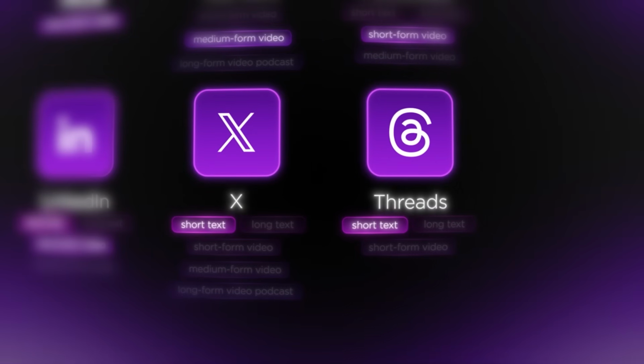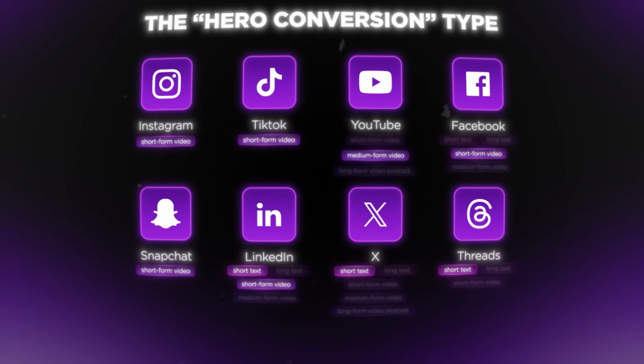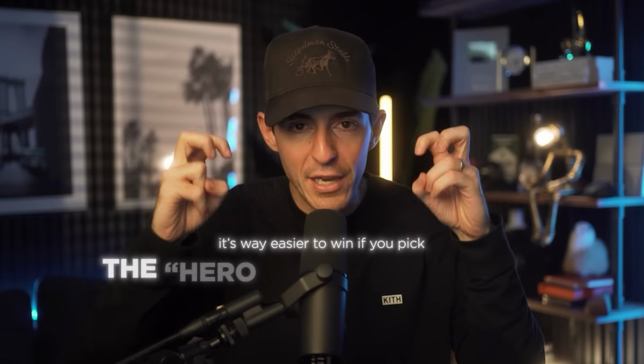So these hero conversion types are the ones that you want to go with if you're making content for that respective platform. They will just push it more and you'll get more bang for buck. This is how people consume mostly on those platforms. It's not to say you can't win with the other content types on those platforms, but it's way easier to win if you pick the hero conversion type.